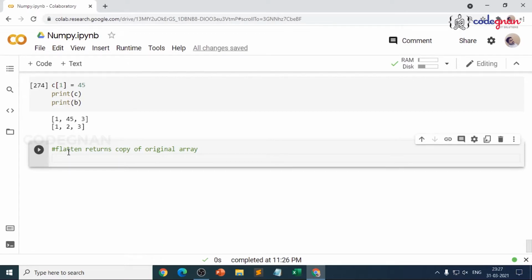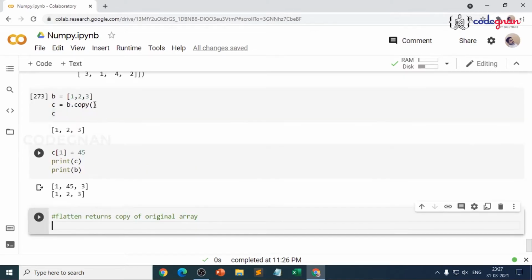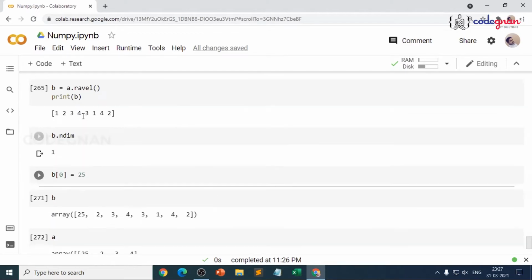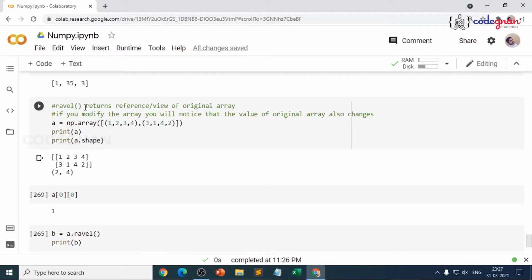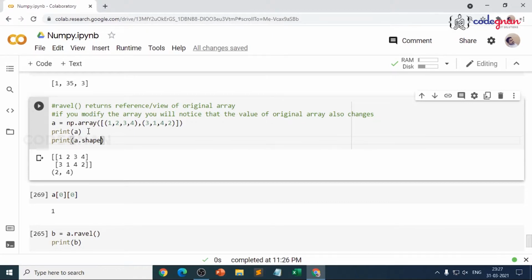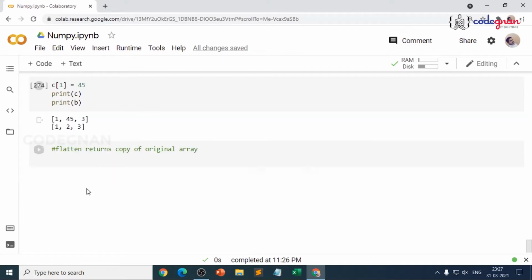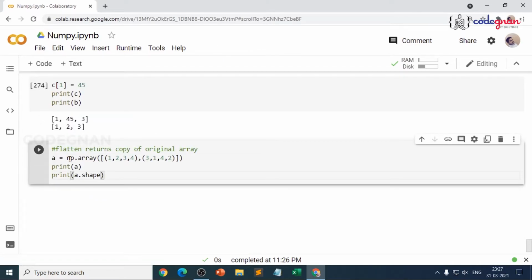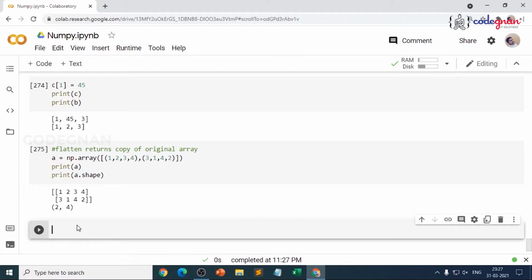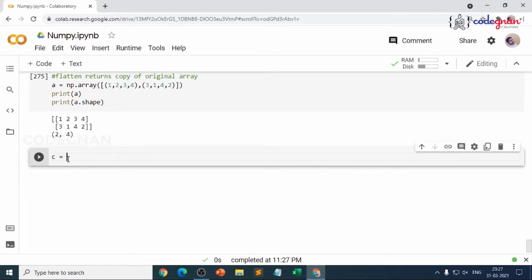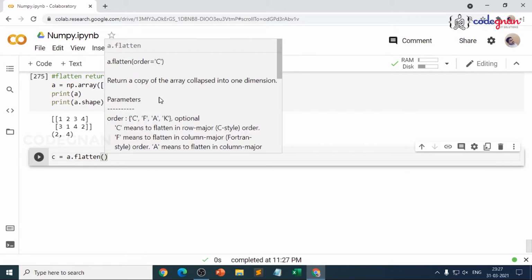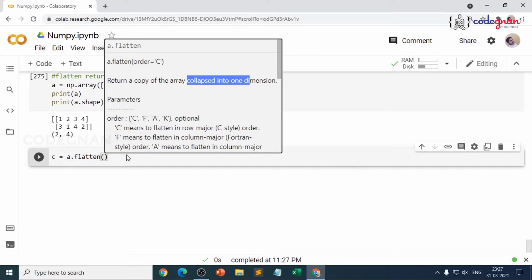Let me prove it. I'll take the same example. We have already taken the array A here, right? So I'll just read the same array. A is equal to np dot array, and you know the shape of it. But instead of passing the ravel function, we'll just throw it as flatten. Then only we can understand, right? So I'll just give C is equal to A dot flatten, because it returns a copy of the array collapsed into one dimension.